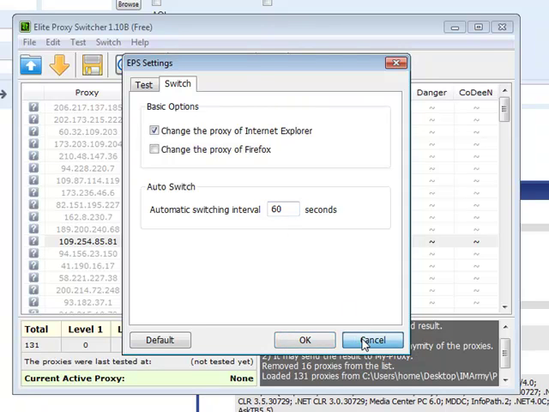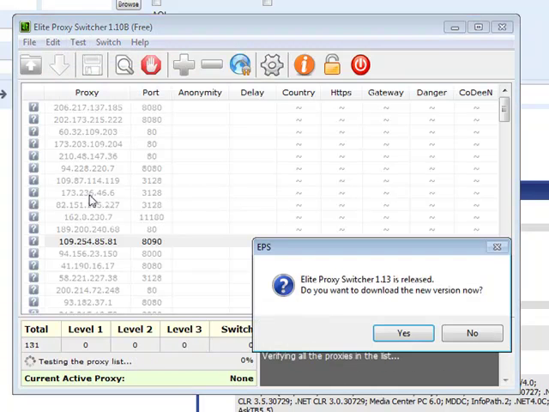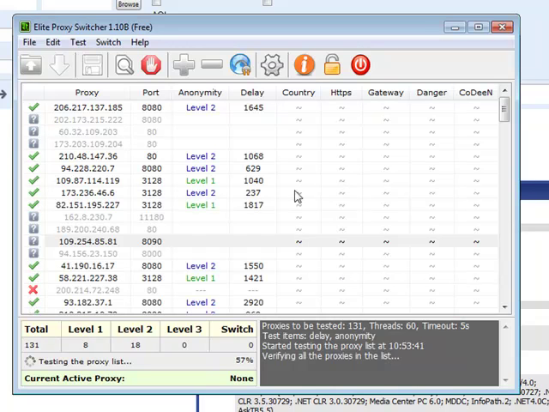So without further ado, we've got our settings and everything in there. We want to test these proxies, so I'm going to click on test and test all. It's asking me to update to the latest version. I'm not going to update because it's going to take a little long, but as you can see, it's actually testing them there now. It's saying down here we've got 131 proxies.